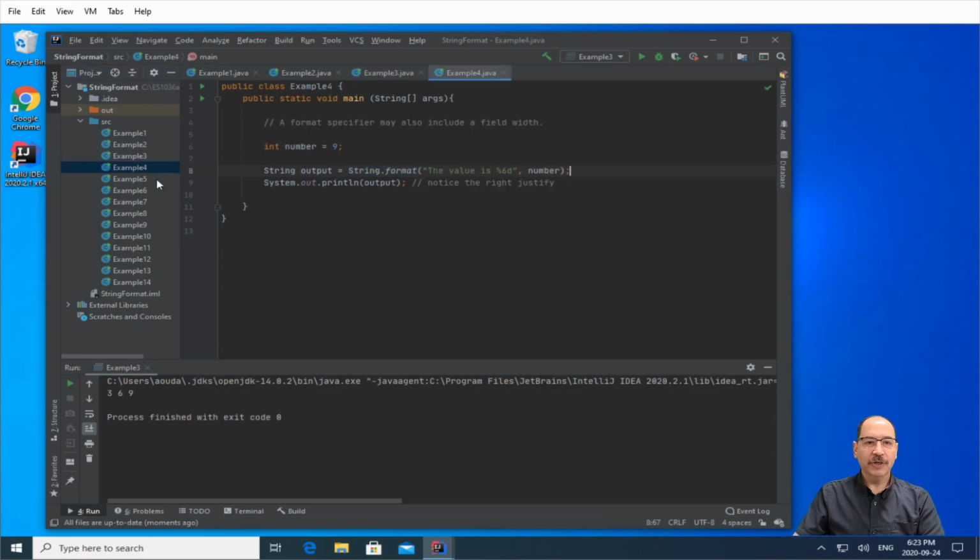Let us take another example. Note that the format specifier may also include field width. I can print an integer, let us say the integer 9, within 6 spaces. So if I need to print the number 9 within 6 spaces, I just write the number 6 before the specifier d. So %6d means that print the integer 9 within 6 spaces or 6 columns.